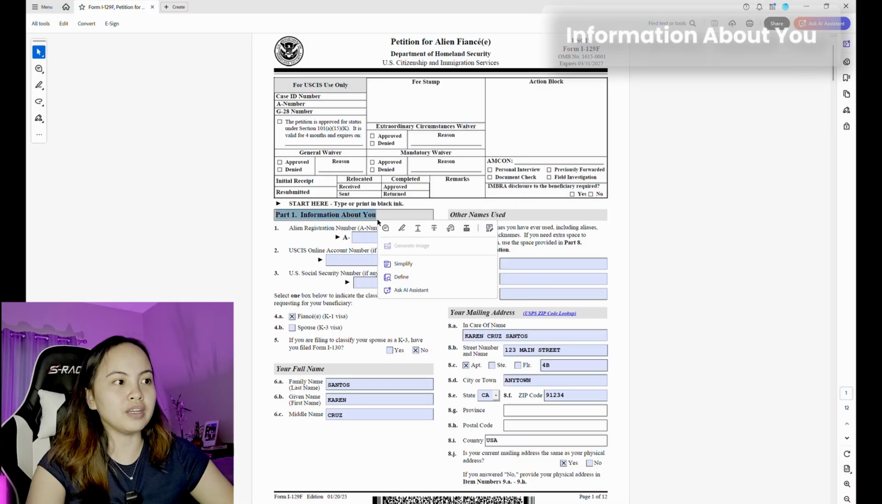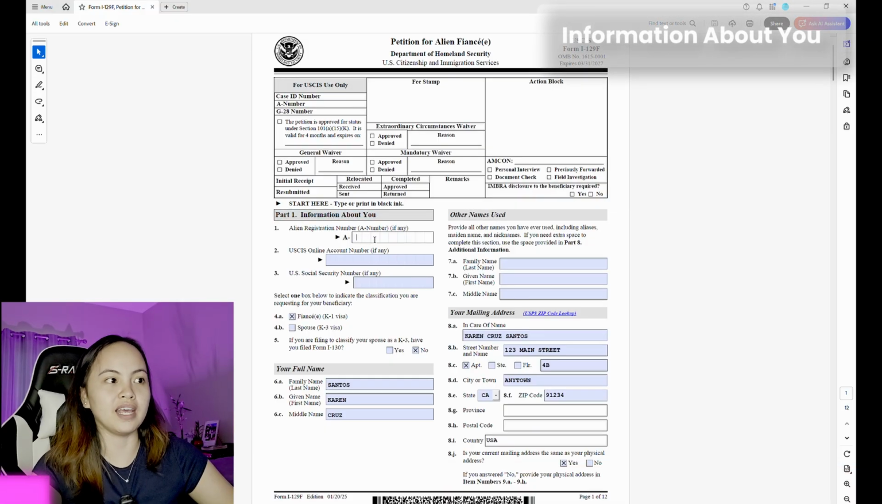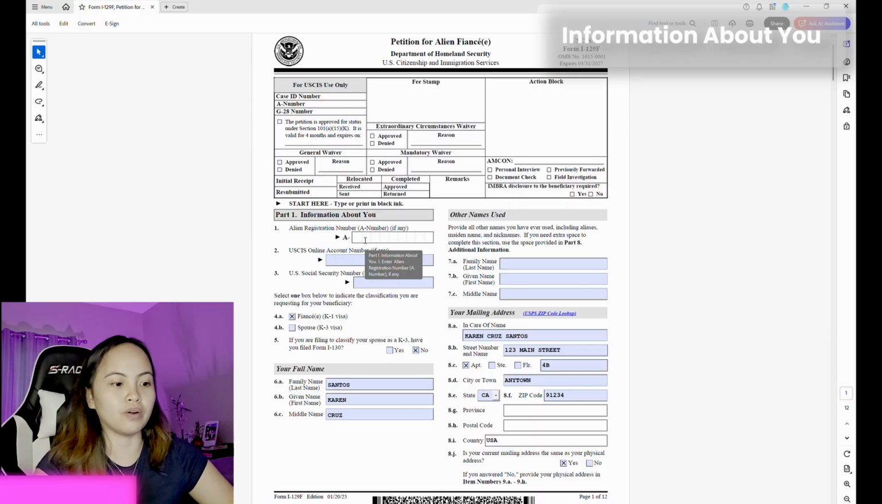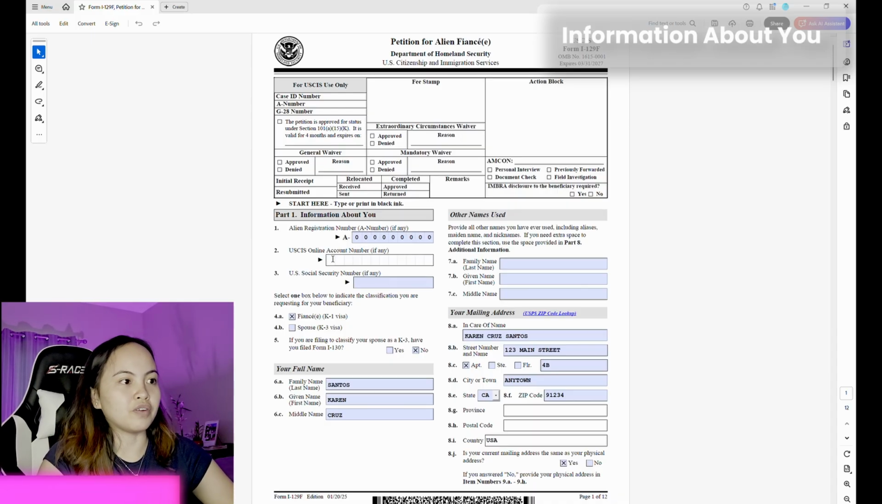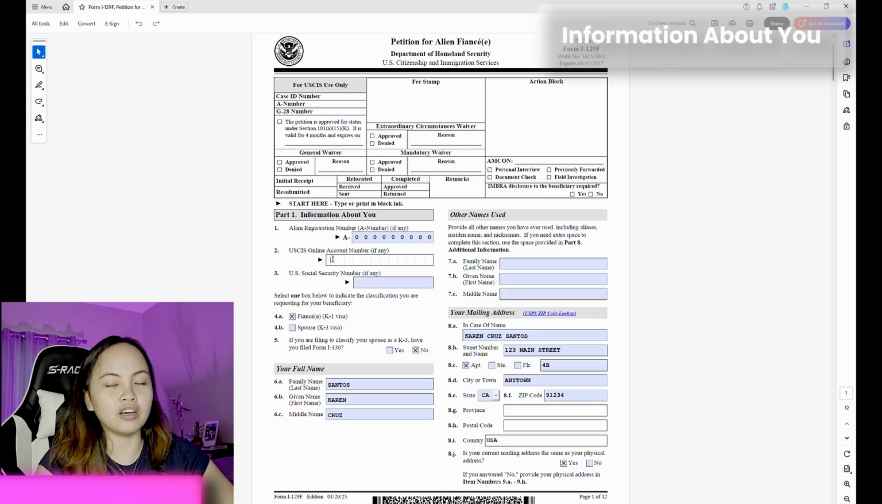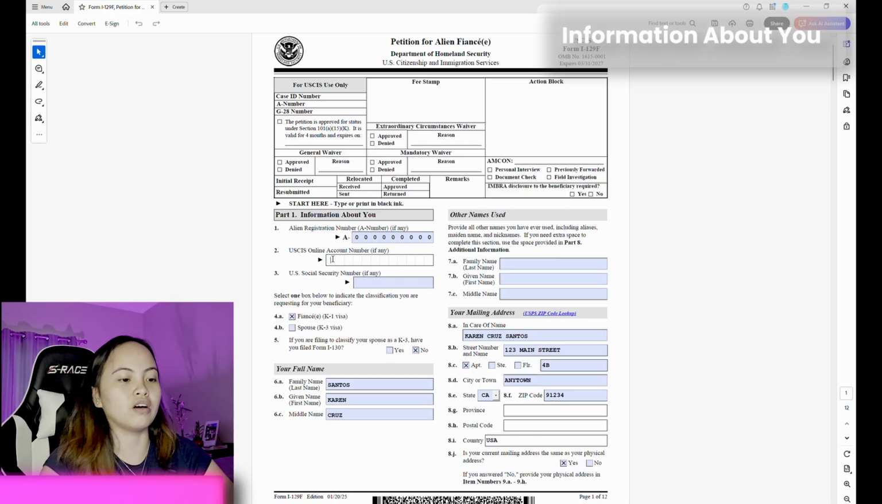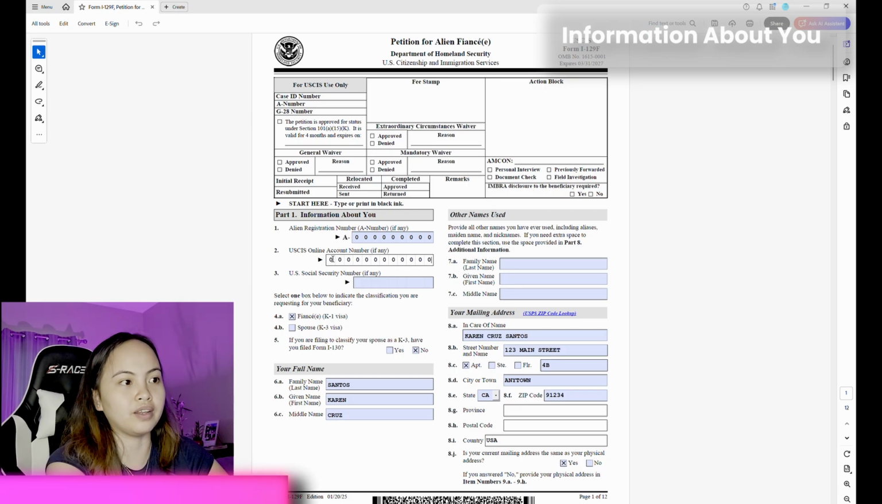So you start here in the part 1 information about you. As a petitioner, if you have an alien registration number, you put it here. But if you don't have, then you put none or 000. For here, USCIS online account. Again, if you have an account online, then you put it here. If you don't have, then put 00 or none.